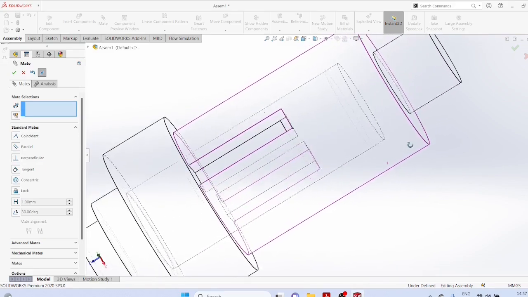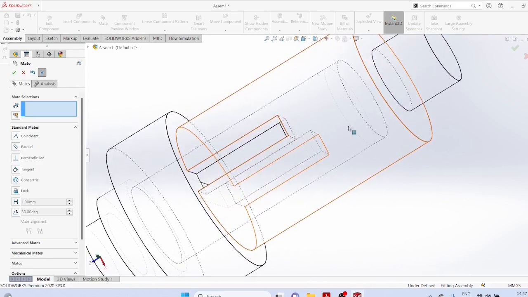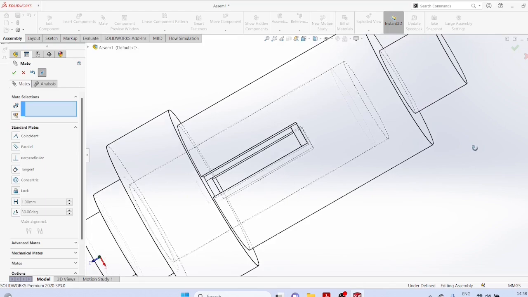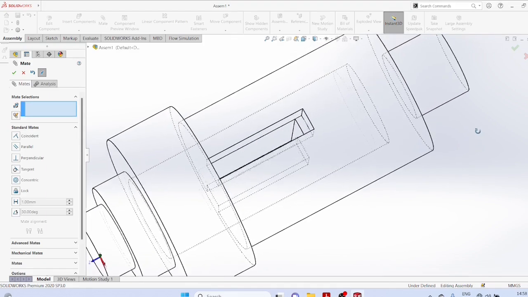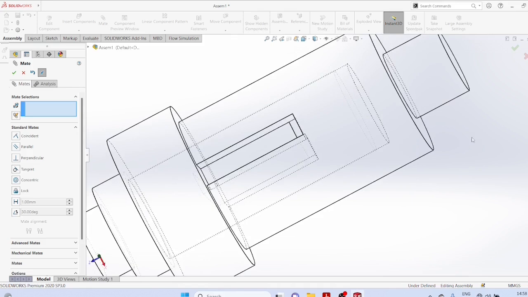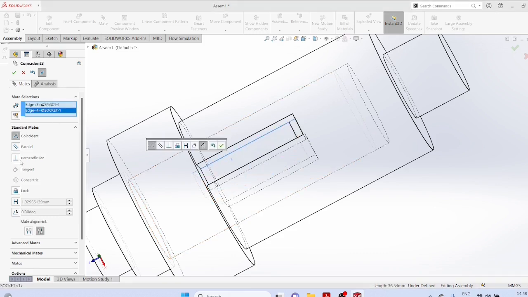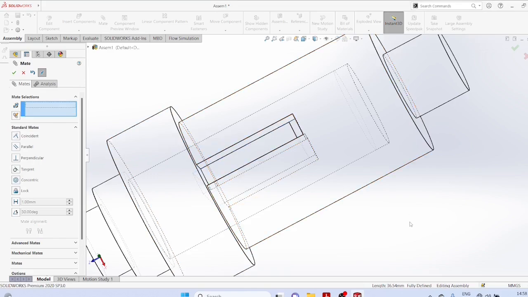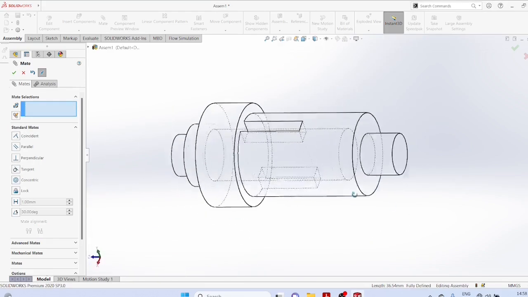So by changing the view, you can see clearly the position. So the spigot can be rotated like this. So to arrest that, add one more mate, select one edge and select the next edge. So it is fully arrested, green tick mark. You can change the view.